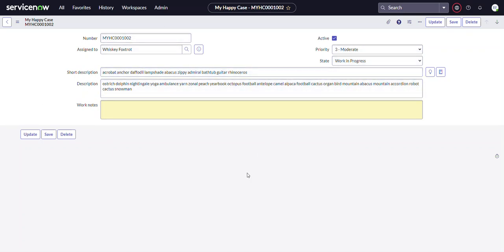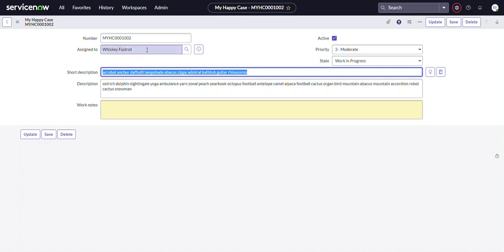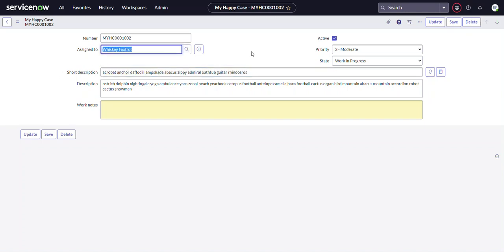So what I'm trying to do on this form is, above all these fields, have a banner that goes the entire width of the form. And in that banner, I want it to be styled using CSS. And I want the value in that banner to be a combination of the short description and the display value of the person in the assigned to field. So that's what we're going to do.